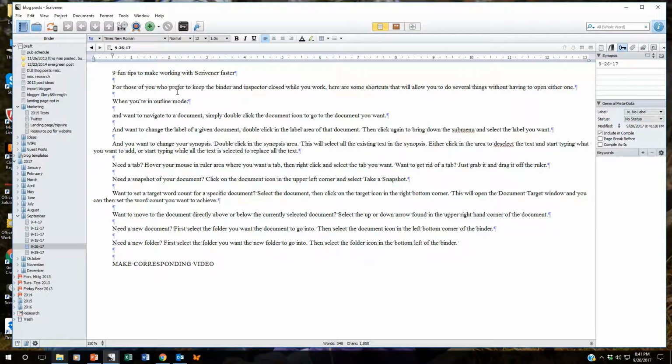Do you want to set a word count for a specific document? This particular document I have open right now does not have a target word count. It does show down here at the bottom that it has 348 words. Well, maybe I'm shooting for at least 500. All I need to do is click this little target icon down here in the far right corner, and it opens the document target. Then I just select whatever word count I want, 500, 1,000, click OK.